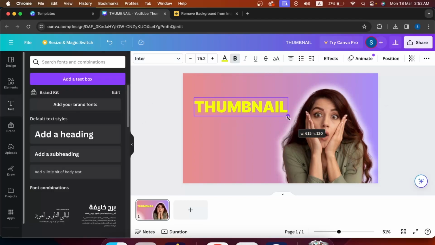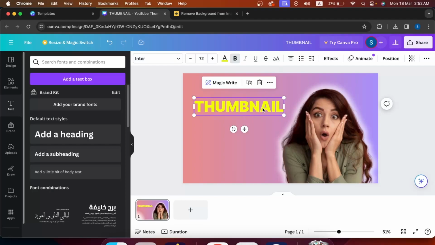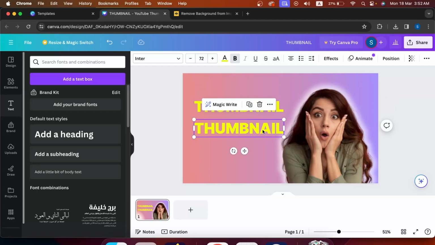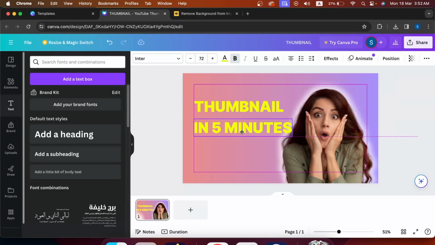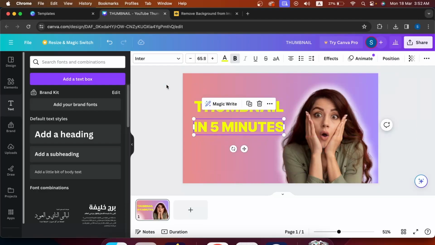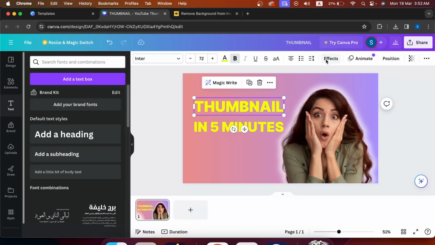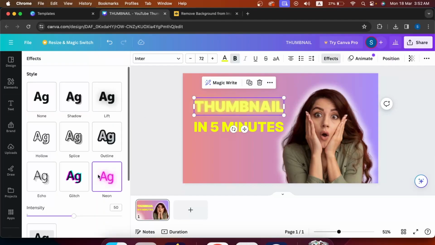That looks good. So by pressing the Alt or Option button on Mac, you can click and drag this to duplicate it. And I'd like to add another line. So let's align this properly and resize. Alright, so we can also give effects to these text by going into effects here and neon. Just a bit of glow. You can change the intensity here of how you like it. I'm going to leave it at 50.